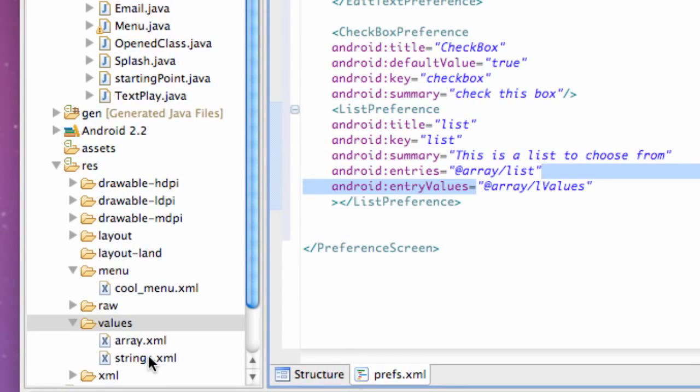And I'll catch you guys in the next tutorial. We're going to work with these list items as well.